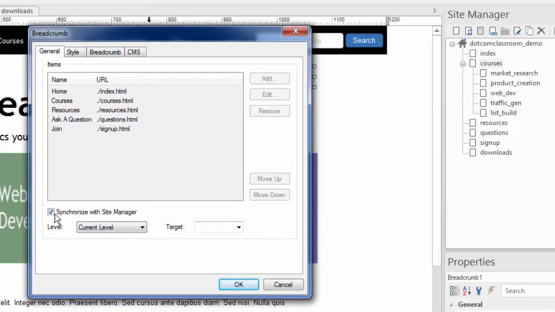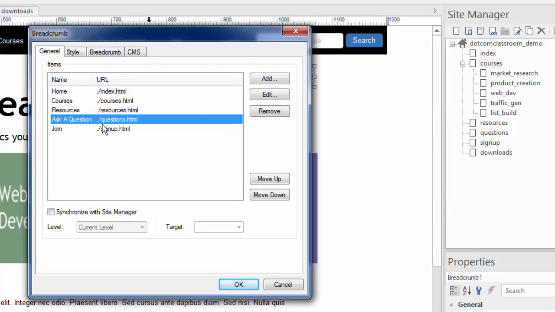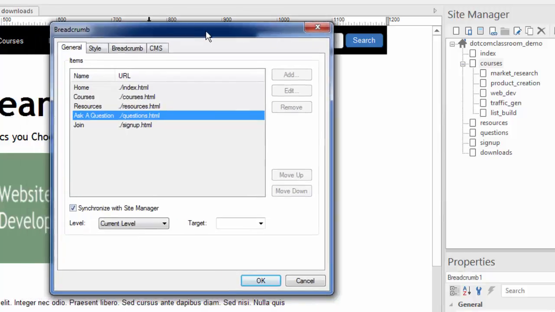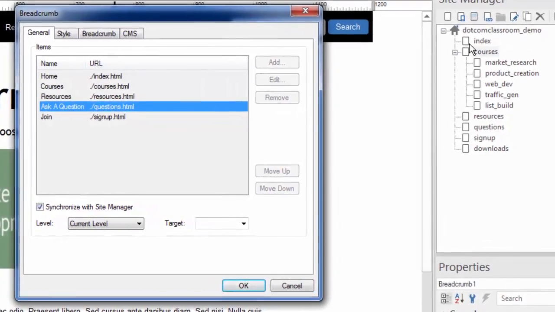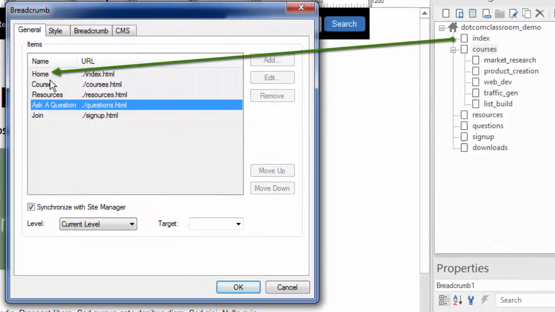If I uncheck this, I now have the freedom to go in here and edit these and make these what I want. But you want to do one or the other, not both. So in the case of breadcrumbs, because of the uniqueness of a breadcrumb navigation tool, you're going to almost always synchronize. So let's synchronize again, and let's take a look at what it did. First of all, one of the things you may notice is the difference between the file name in the site manager and the actual name that's showing in the menu.